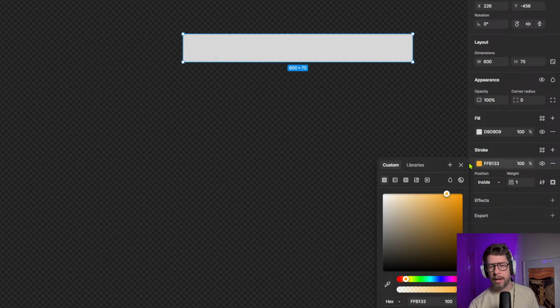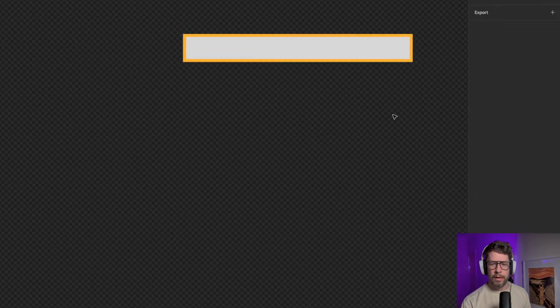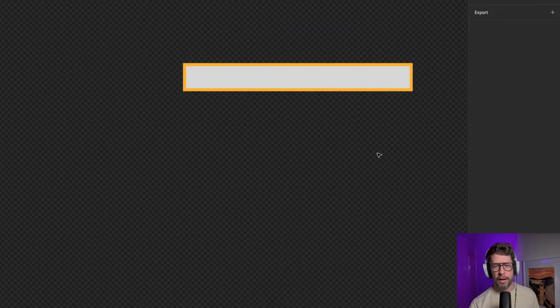So I picked this color. You can make this any color you want with hex codes as usual. You can come in here, pick the weight of that. And in Figma, you can actually slide your cursor on here as well to do things. So I'm going to put a little border on there. There we go. Now we have ourselves a bar with a little bit of a border.